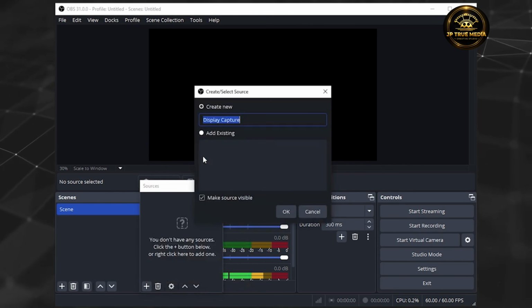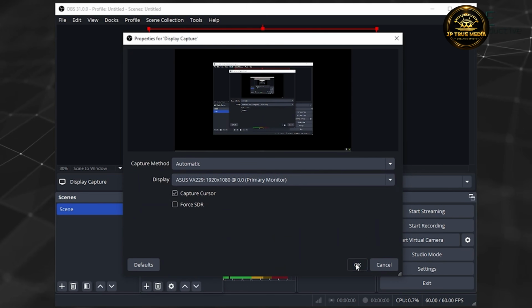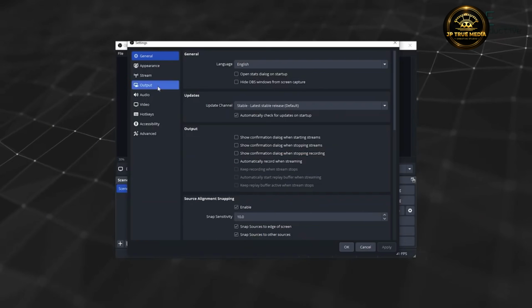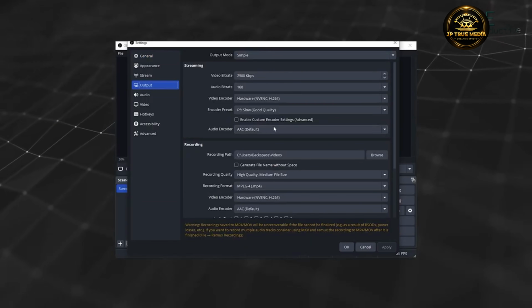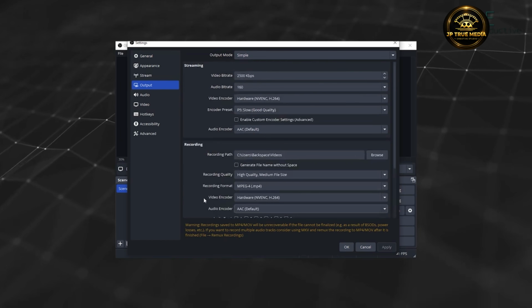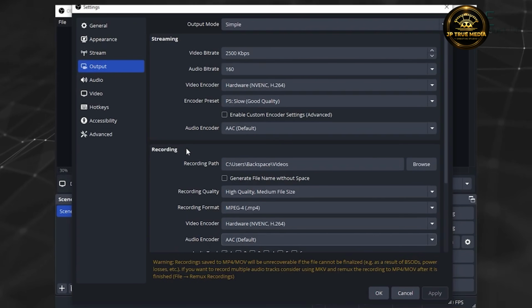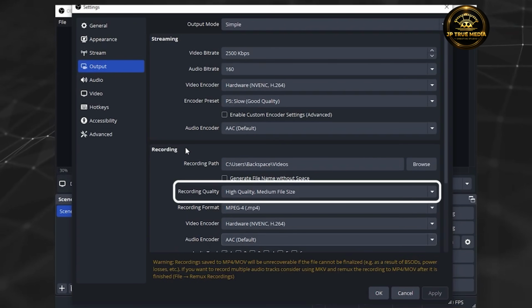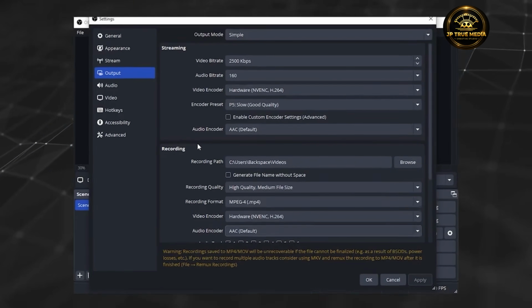Once that's set up, it's time to check your output settings. Head over to Settings, then Output, and make sure your stream key and platform details are all squared away. This is also where you can fine-tune things like video quality and bandwidth use to make sure everything runs smoothly.